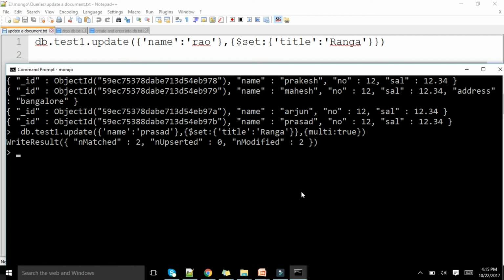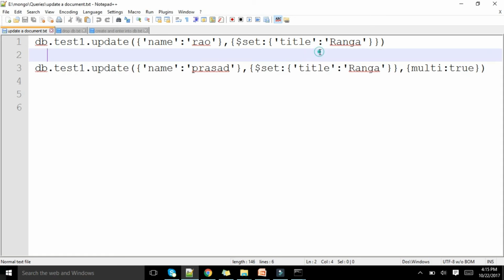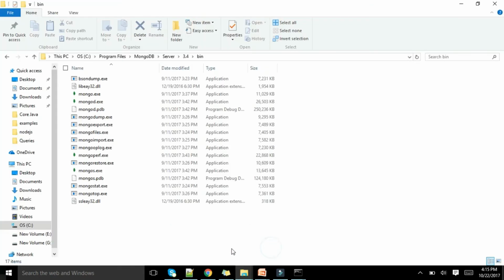You can see here 2 records have been matched and 2 records have been modified. In the previous case only one record will get updated even if it matches multiple records. Like this we can update the records.